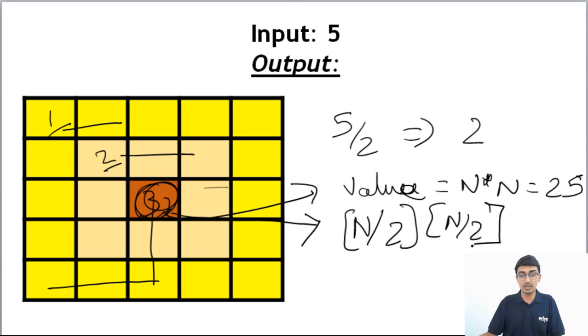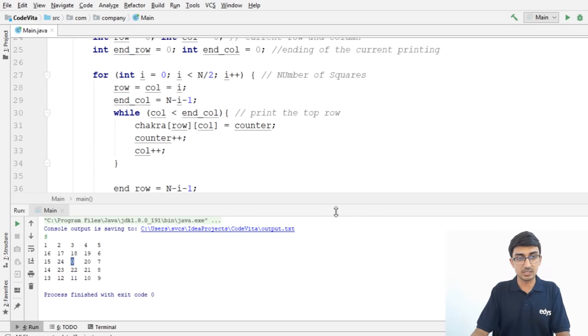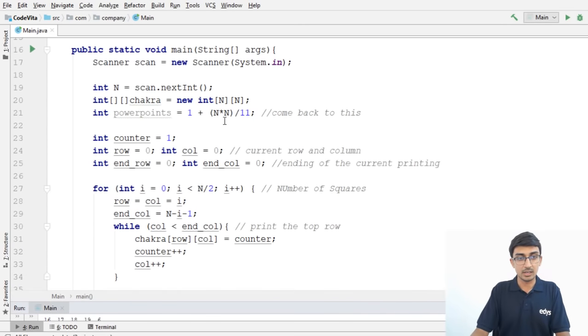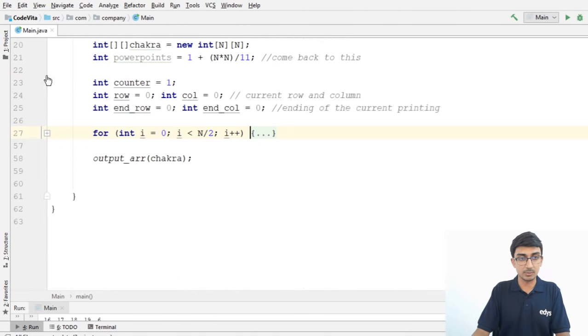So the center row and center column will have this value, which is n square. Let's update that in our chakra code, and we'll be done with at least generating the chakra code. Once the loop has been completed, this was the loop that was generating it, let me just minimize it.